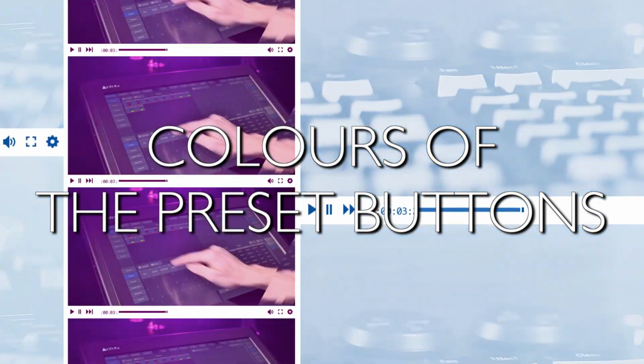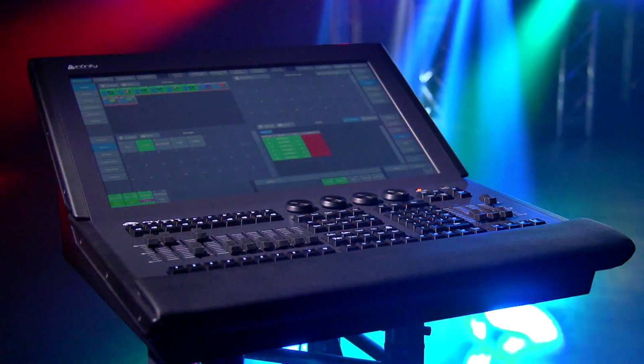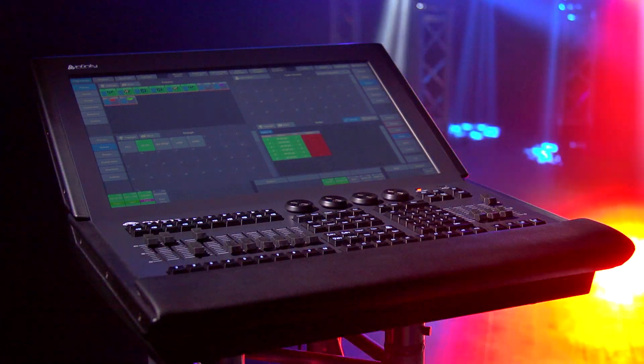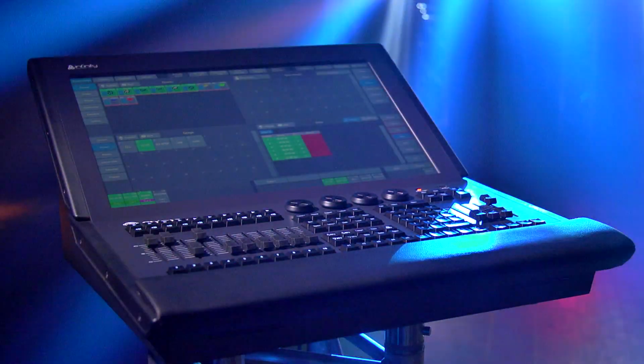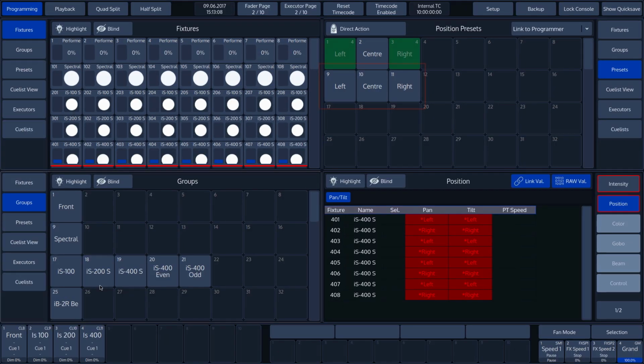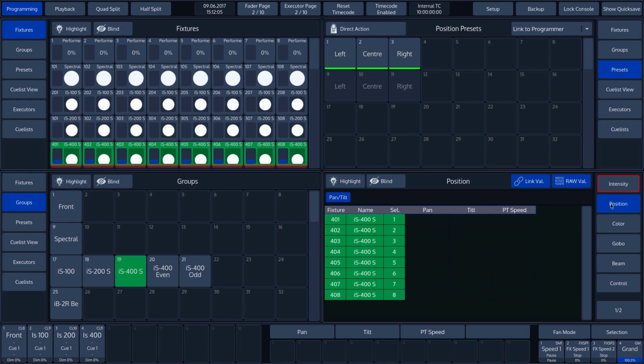Colors of the preset buttons. The Chimp uses a variety of colors in the preset buttons. The colors and the color combinations are as follows. Gray area without stripe. This color means that no fixtures are selected. Dark gray area without stripe. This color means that the preset cannot be applied to the selected fixtures.